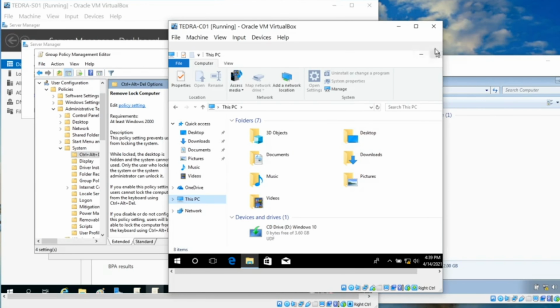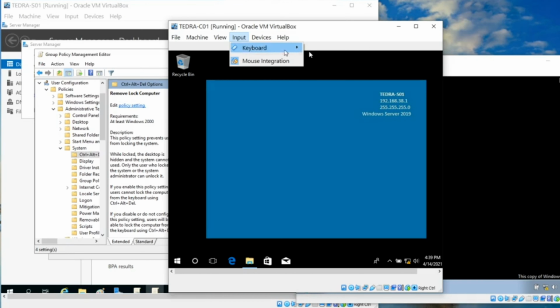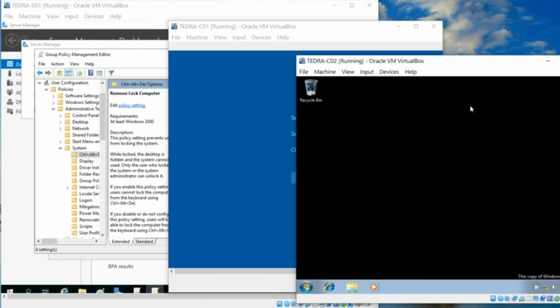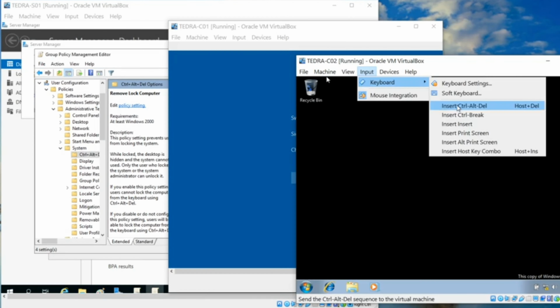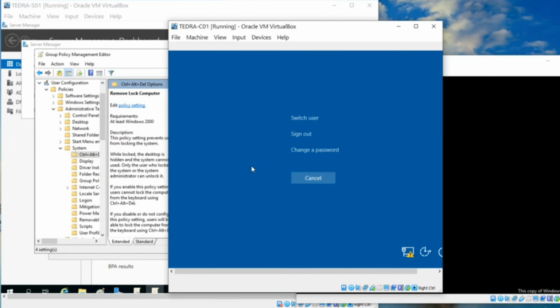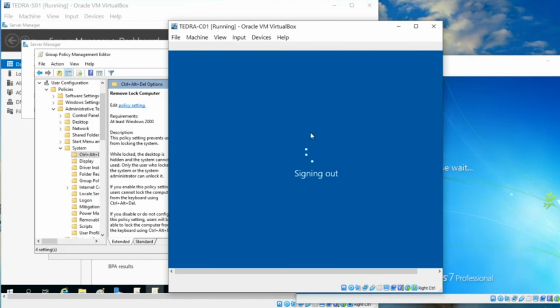So let's check it on my Windows 10. Keyboard, then Control Alt Delete. As you can see, there is no task manager and lock computer. So we successfully implemented the third requirement, Control Alt Delete. On Windows 7, there is also no task manager and lock computer. So let's log off this for our fourth requirement.